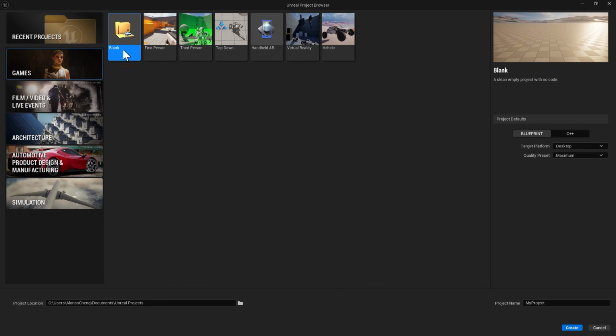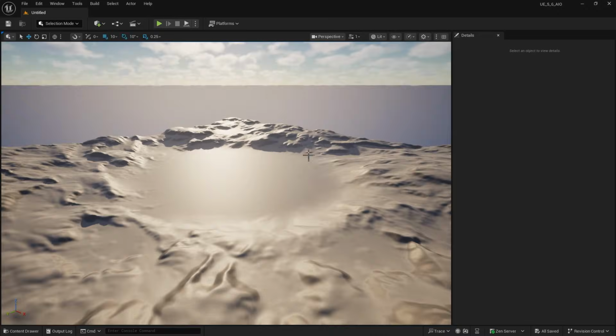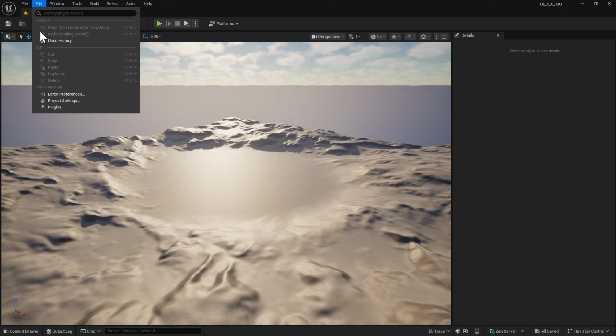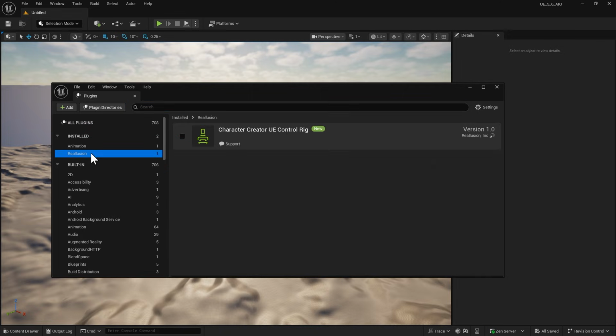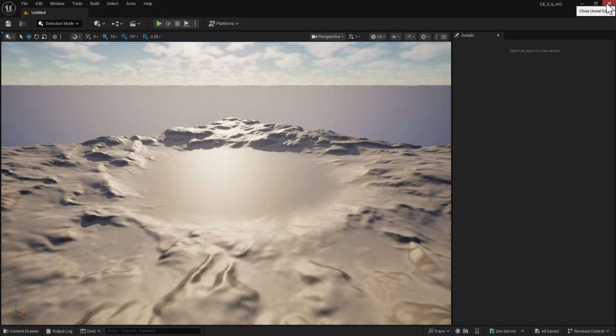To install the Unreal Auto Setup plugin, start by creating a blank Unreal project so we have a location to place the plugin folders. Open the Unreal project. Then, go to Edit, Plugins, and look under Reallusion. You'll see that Auto Setup is not installed yet. Close the project completely and go to the Unreal Auto Setup website.